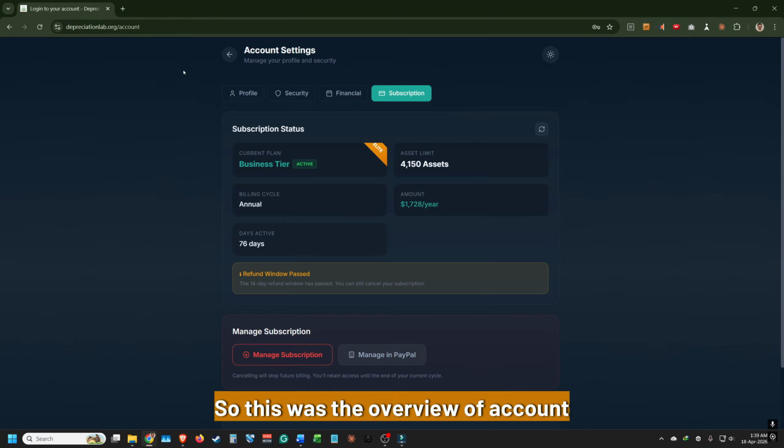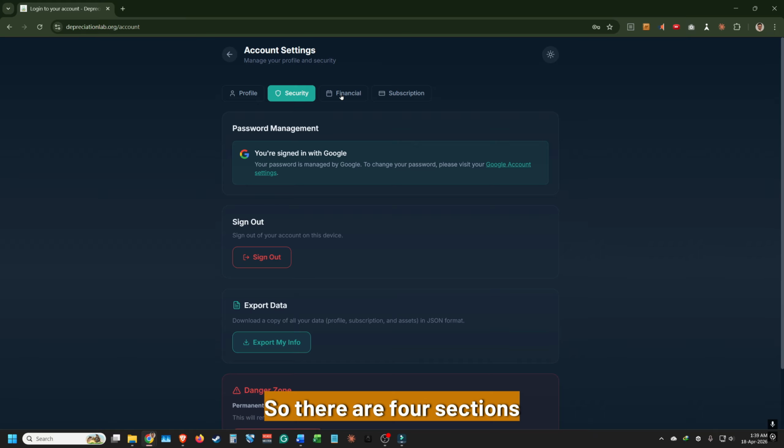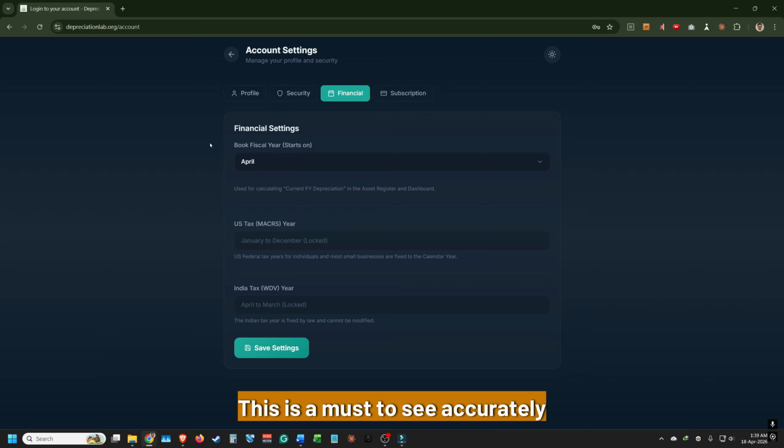So this was the overview of account settings, sign up, and how to set it up. There are 4 sections. We need to set it up immediately, especially the profile and financial year. This is a must to see your output accurately, that is exported reports and the on-screen dashboard for your entire fixed asset portfolio. Thank you so much for watching.